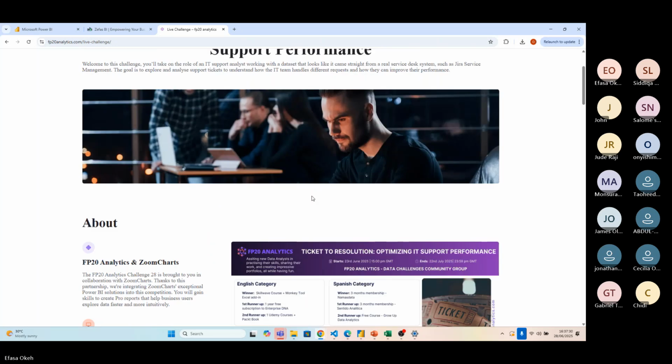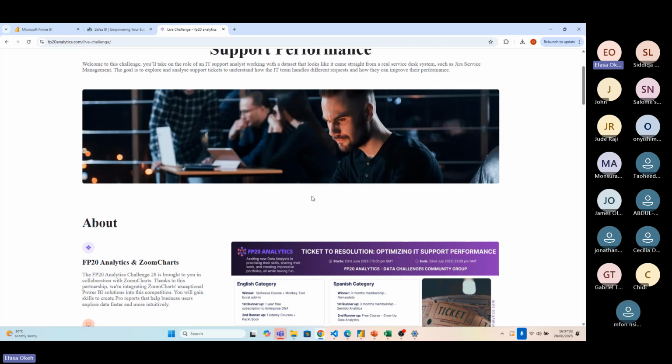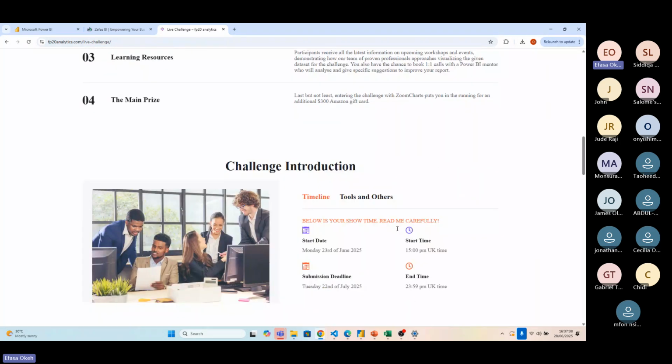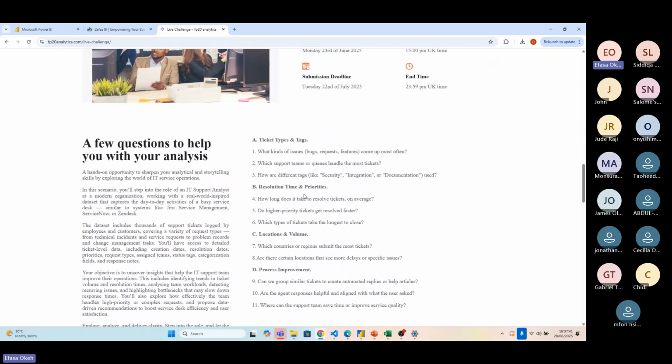So, research on the domain, right? Once you're done researching on the domain, structure your reports. Your reports must follow that structure. 3-page reports. So my first page of my report should be looking at ticket volume. It should be looking at resolution time and resolution analysis and all that. Then of course the third page I can look at the different locations.